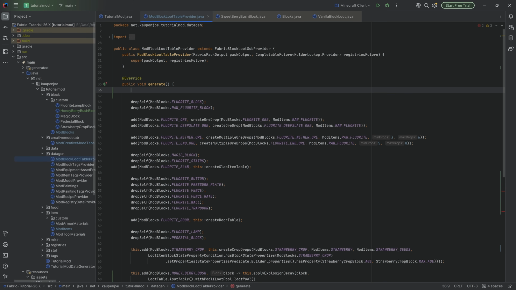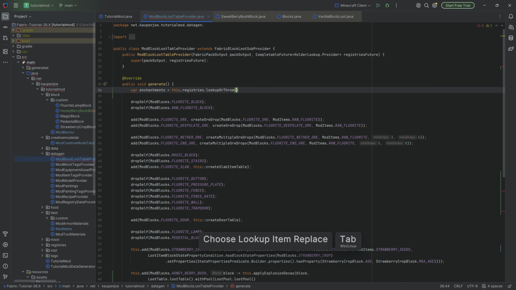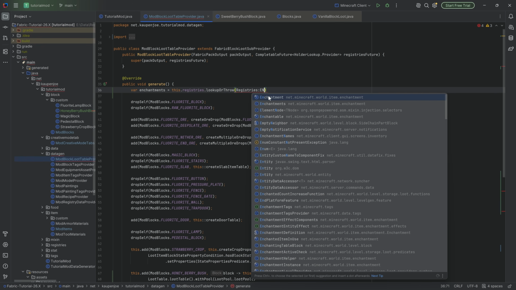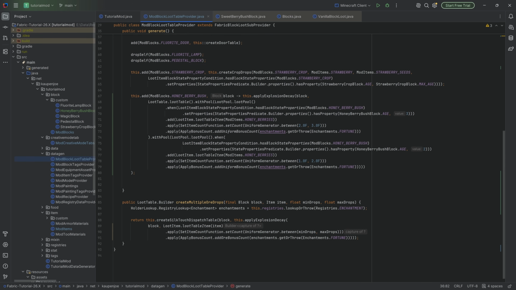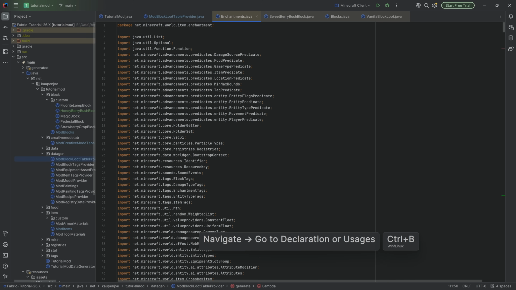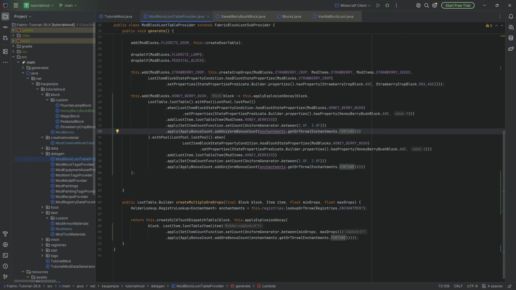And to use that, we want a var at the generate method that is the code enchantments equal to this.registries.lookup or throw, and then the registries.enchantment. There we go. This is a holder lookup, registry lookup. Sounds a little bit crazy, but the idea is just that you basically give it a key, right? So a resource key of a certain data type, right? So of anything that is registered via a JSON file, and it basically validates, hey, does this exist?